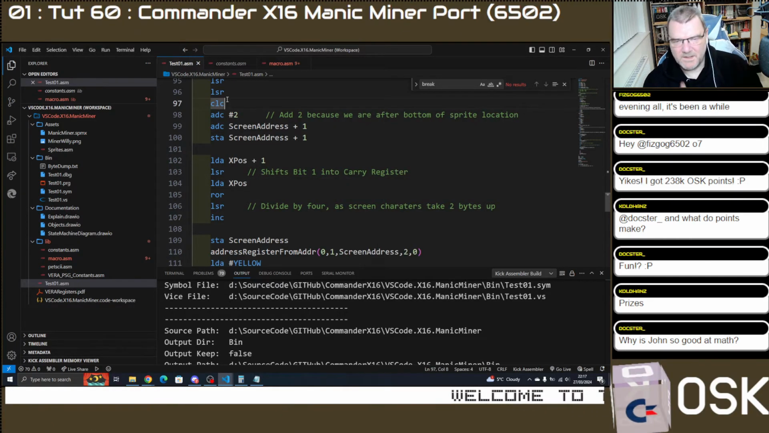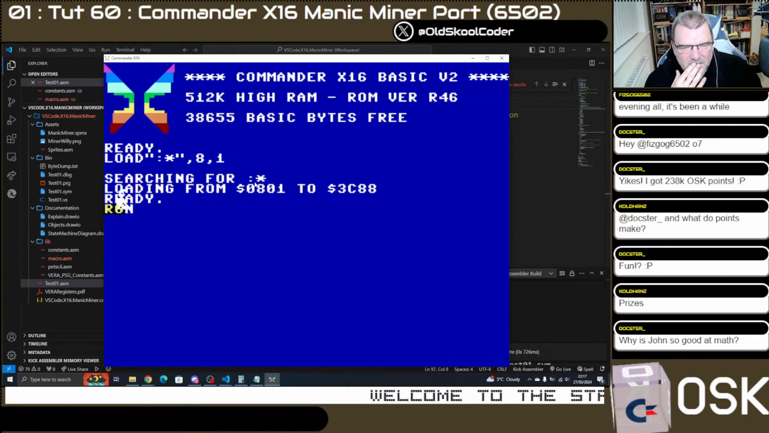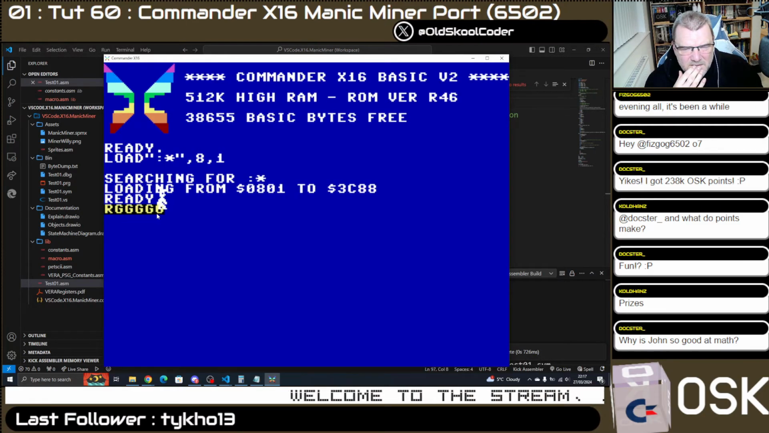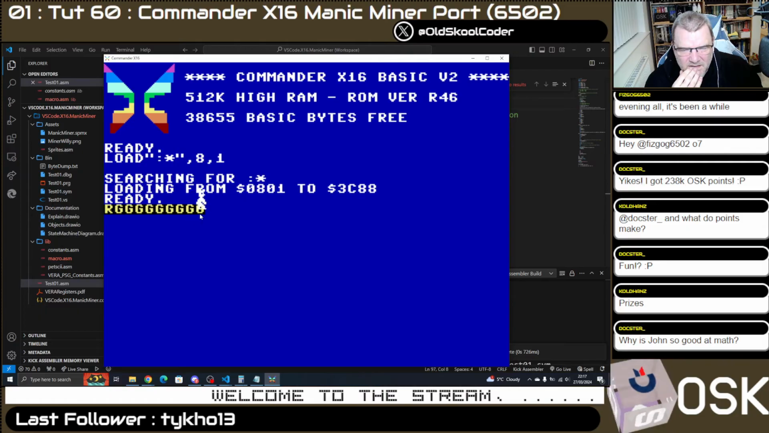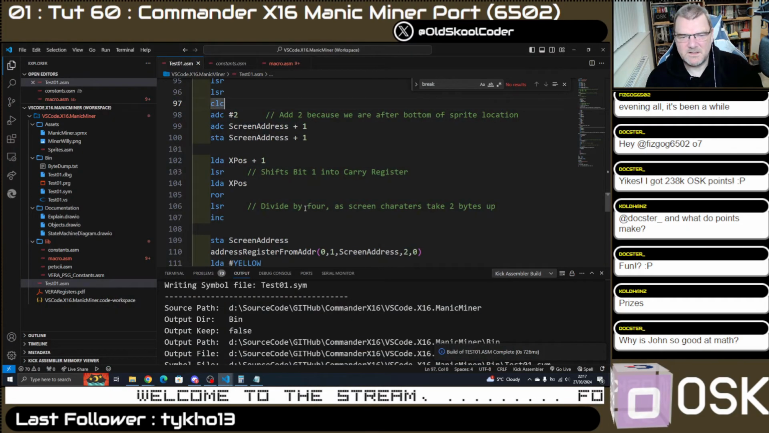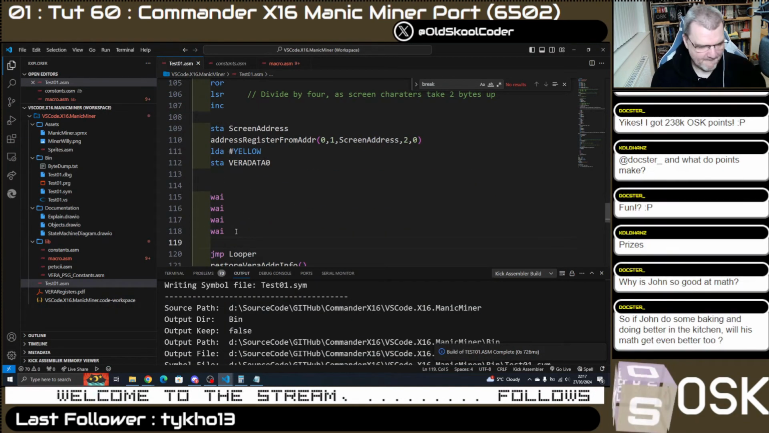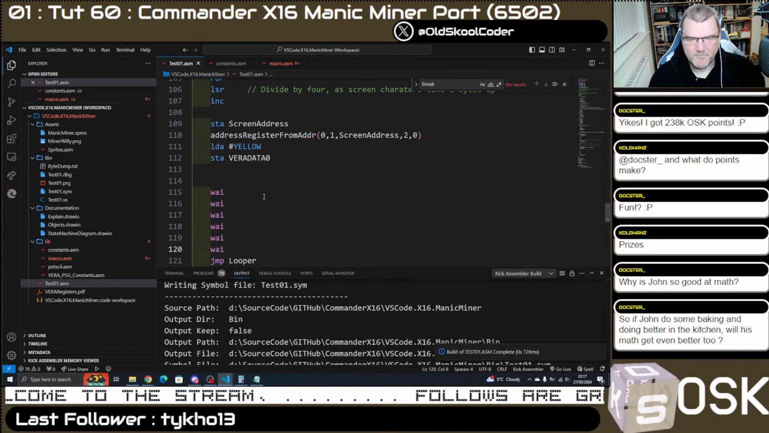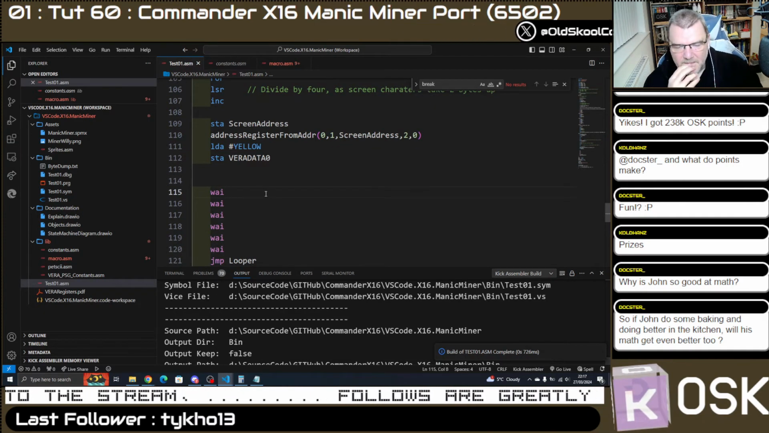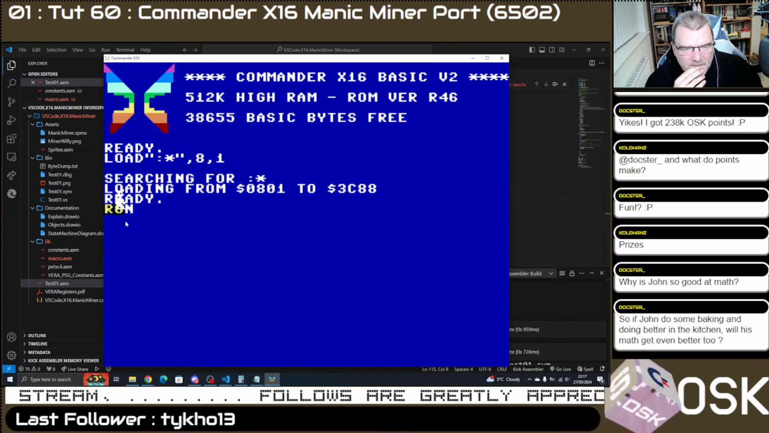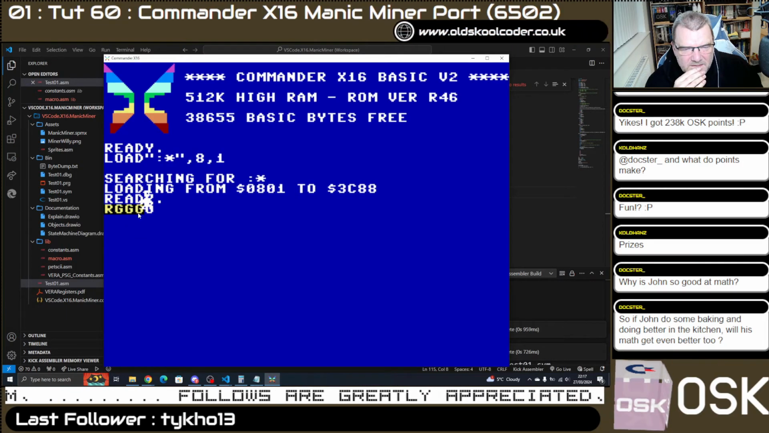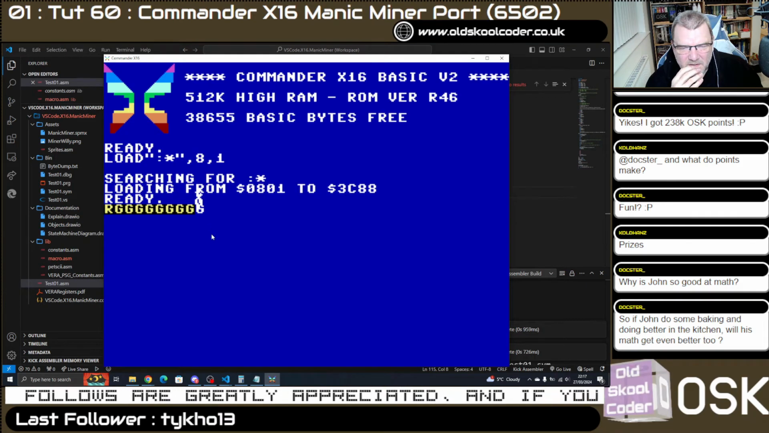Let me run it again. Let's see what's happening. So it's putting a G. Right, let me slow it down. Let's slow it down even further. Just putting a G and then changing it to yellow. Yeah, G to yellow, G to yellow.